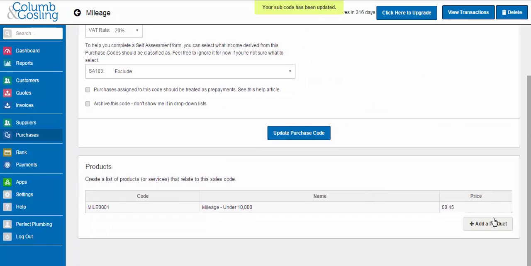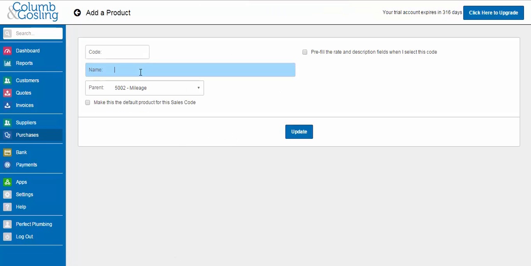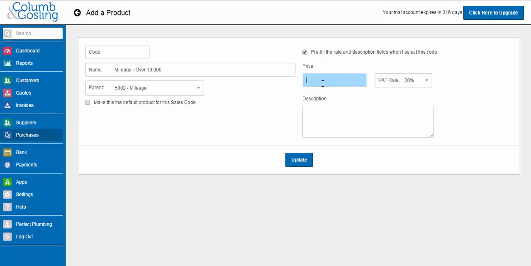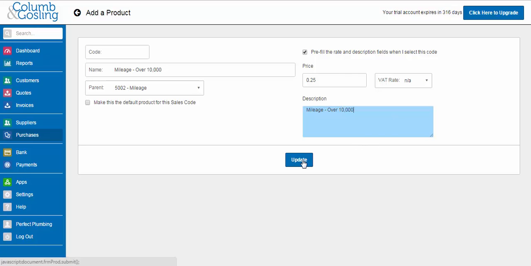Next thing I'm going to do is add another product. So this is going to be mileage over 10,000. And we're going to pre-fill the rate again, and the price for this is going to be 25p. Again, VAT rate is NA, and then the description is going to be mileage over 10,000, and then update.